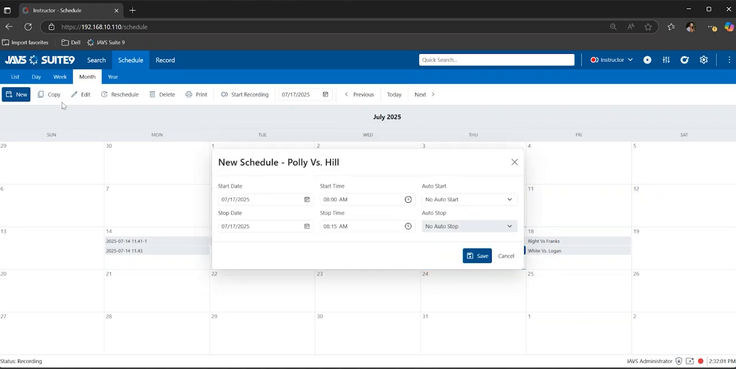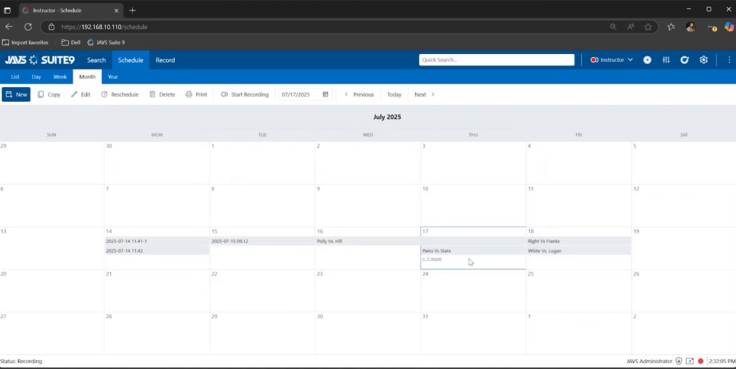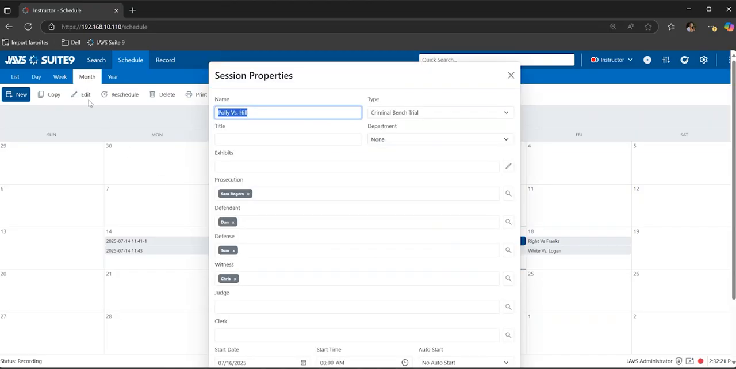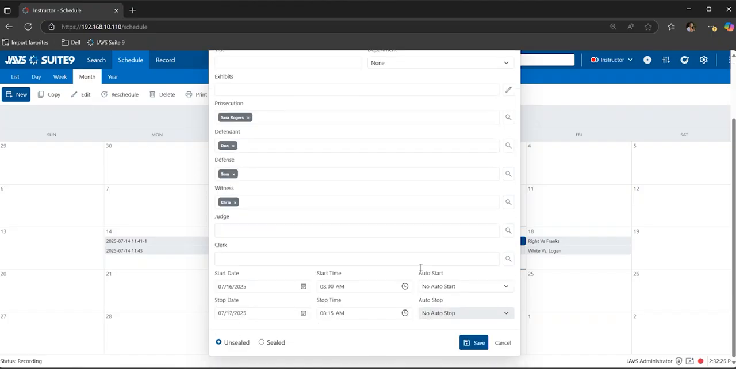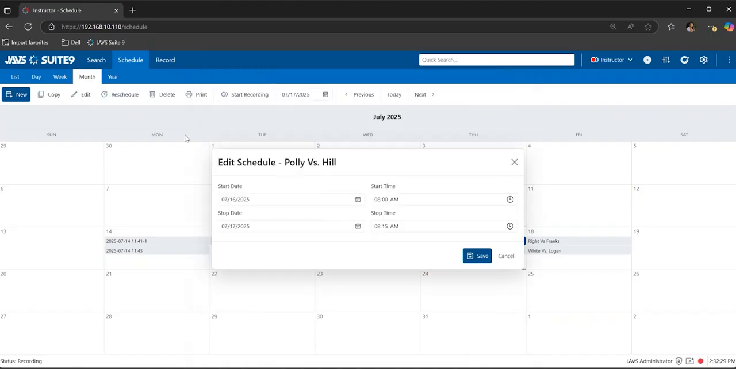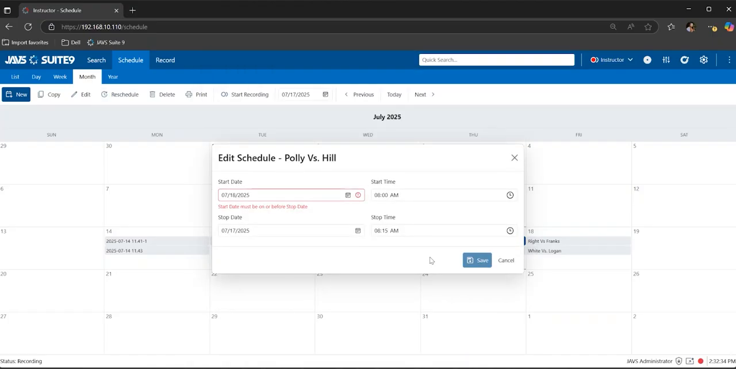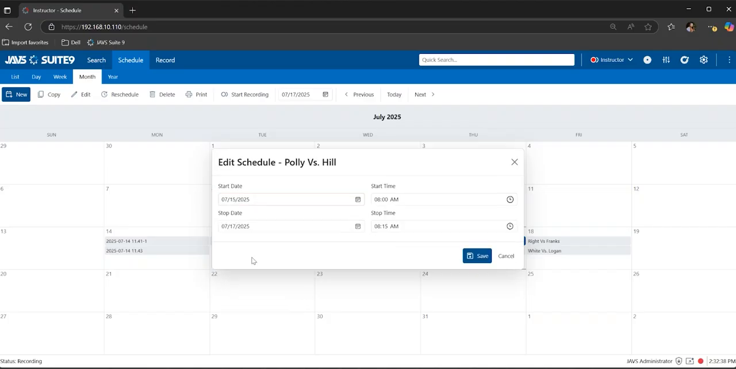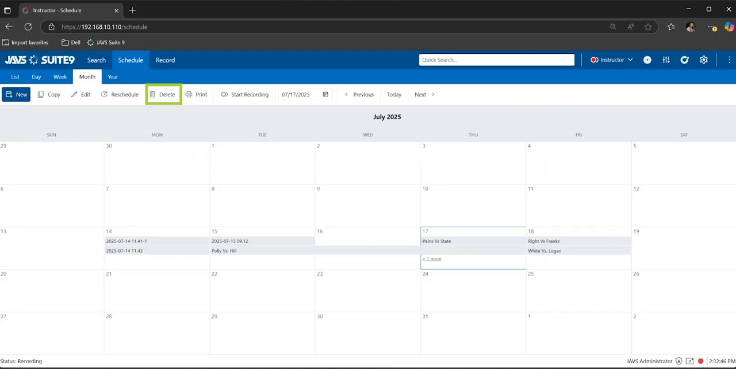The Copy button can be used to copy a session to quickly create similar scheduled sessions that have minor differences like the start time or different properties. The Edit button can be used to edit a previously created session. Reschedule can be used to change the start or end time of a session. The Delete button is used to delete a session from the calendar, and the Print button can be used to print the schedule report.